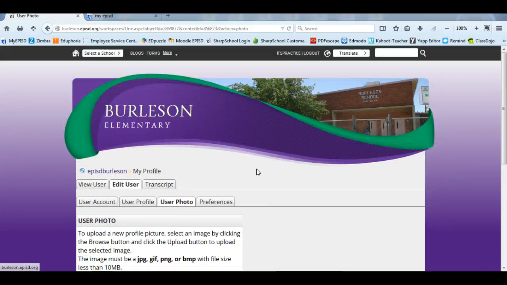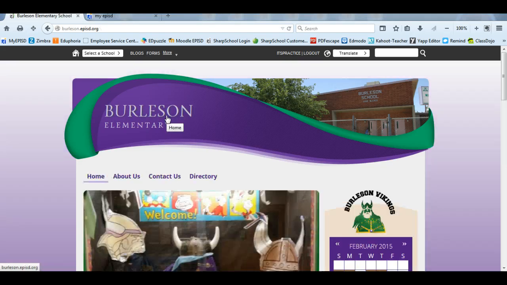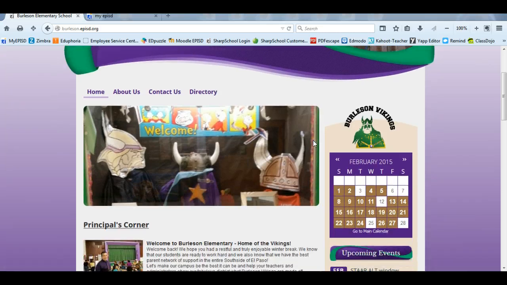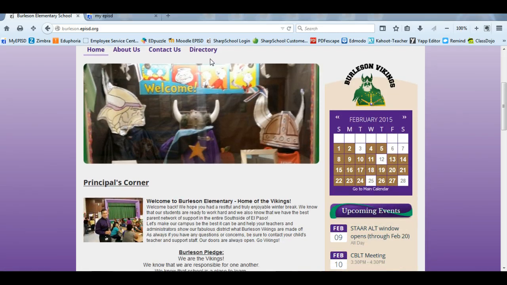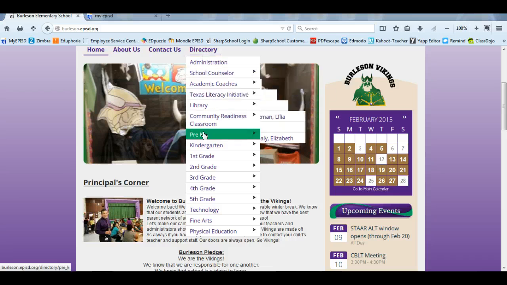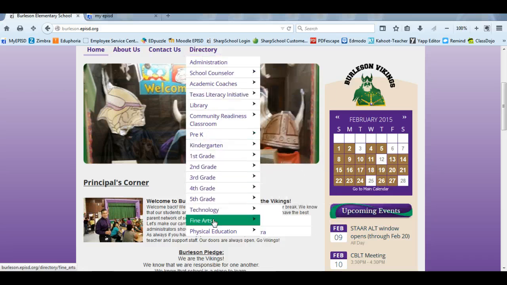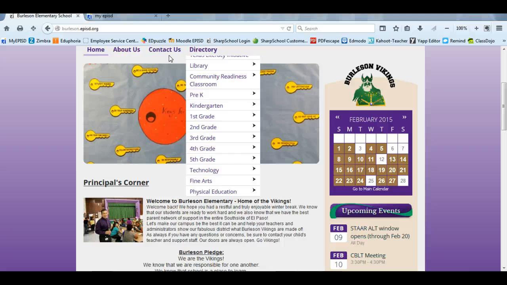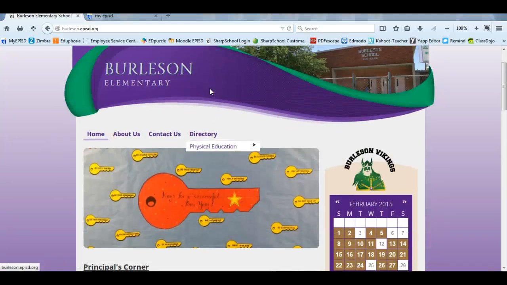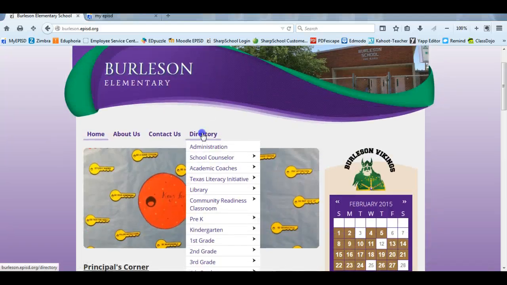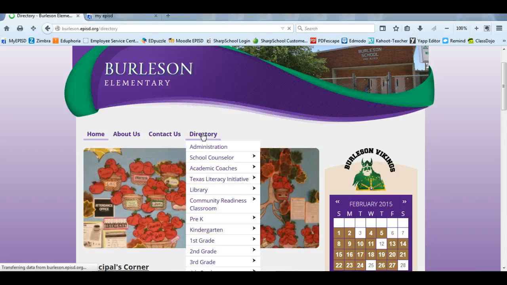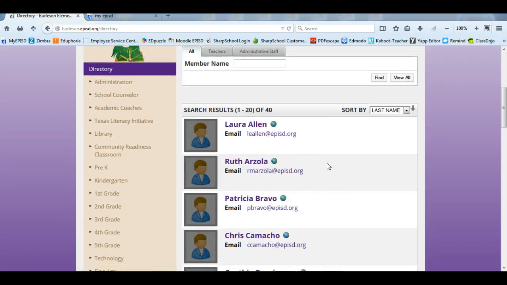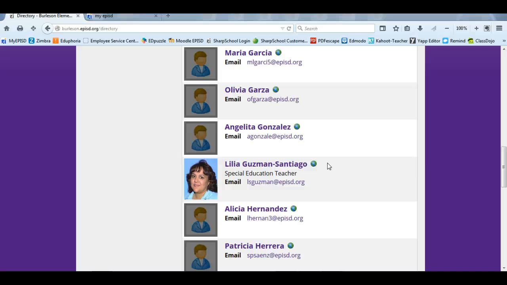The reason we do our profile, so let me show you why, is because there are actually two places that parents or students can land. They can land on your profile page, or they can land on your web page. To land on your web page, we already saw that we hover over Directory and find you by grade level or department. But if they click on the word Directory, the link, they're going to see all the teachers on your campus.